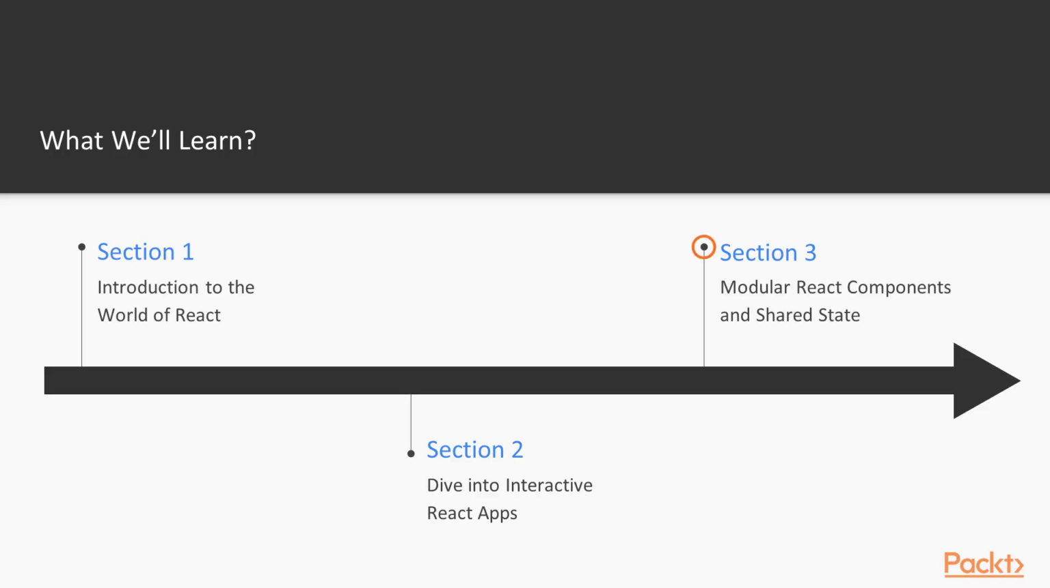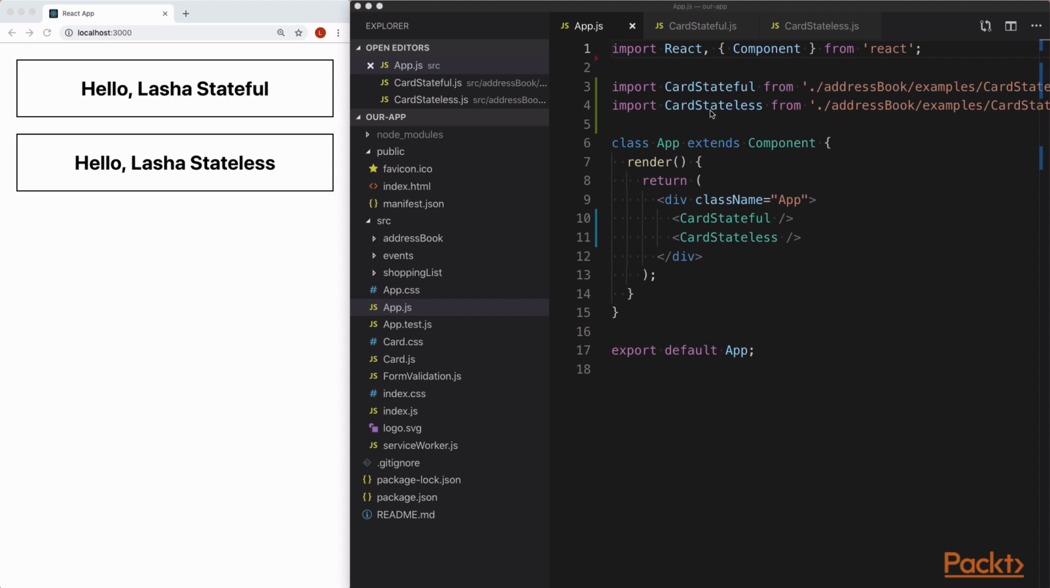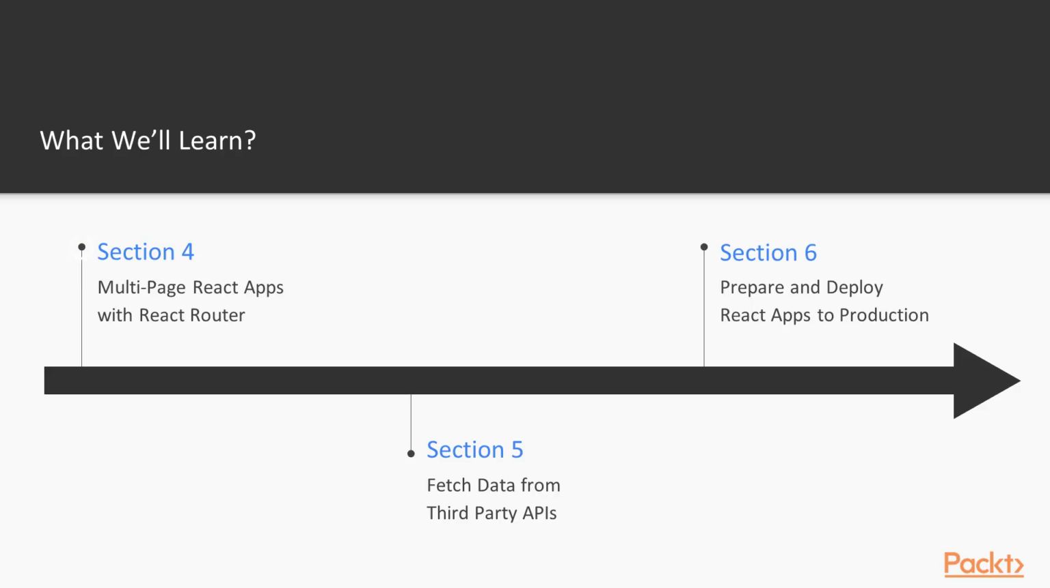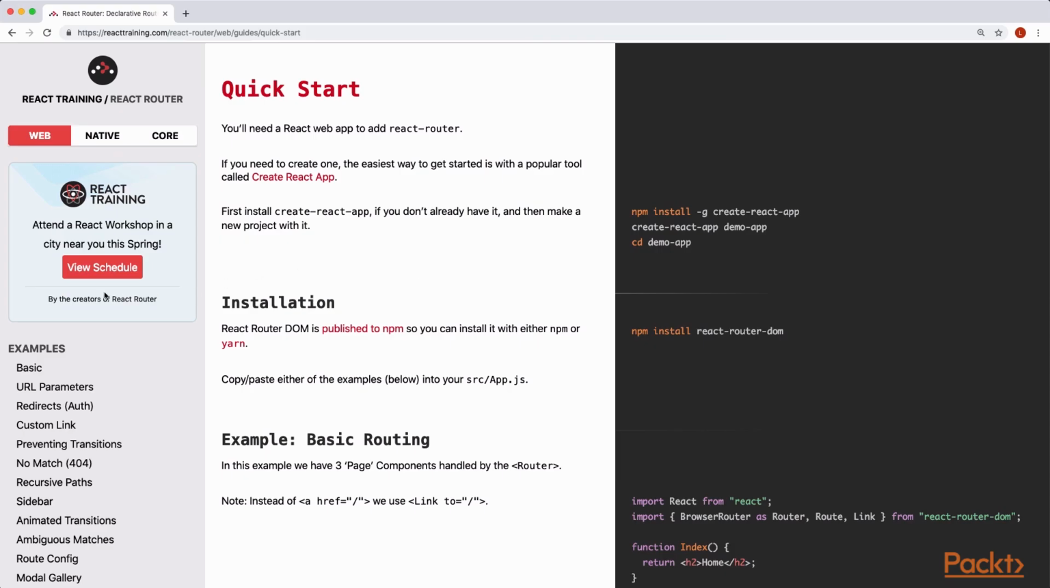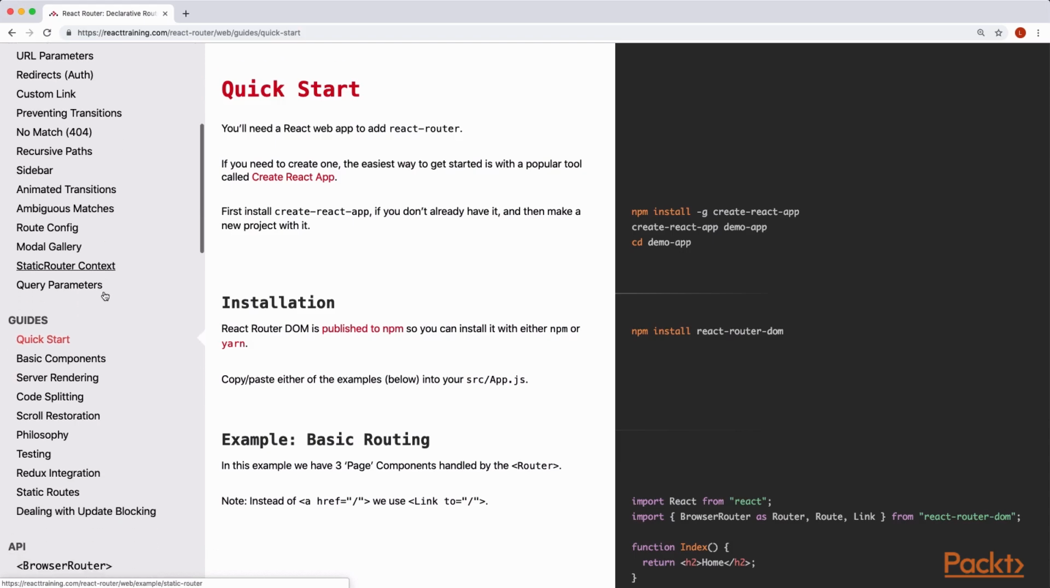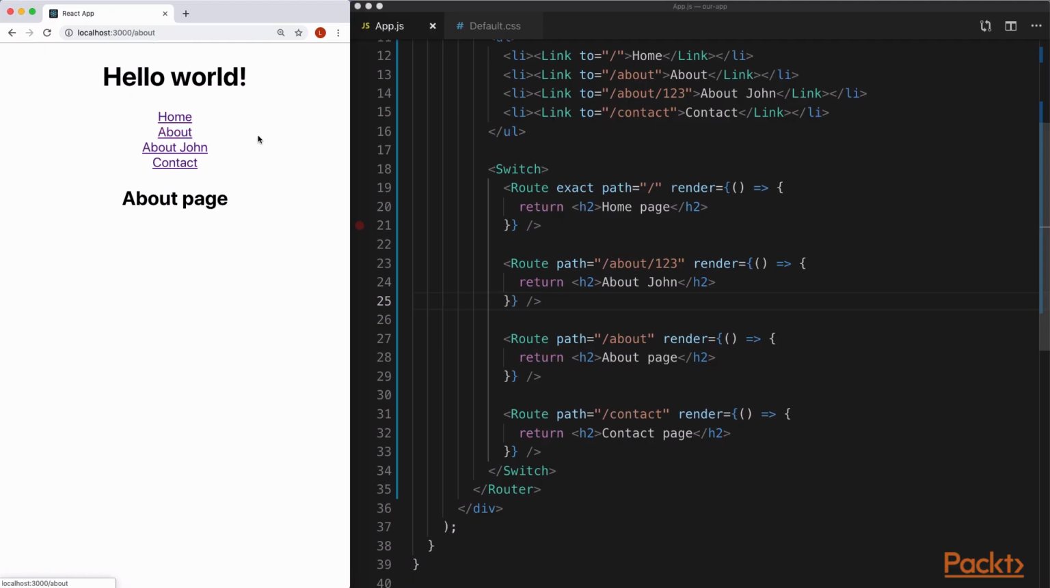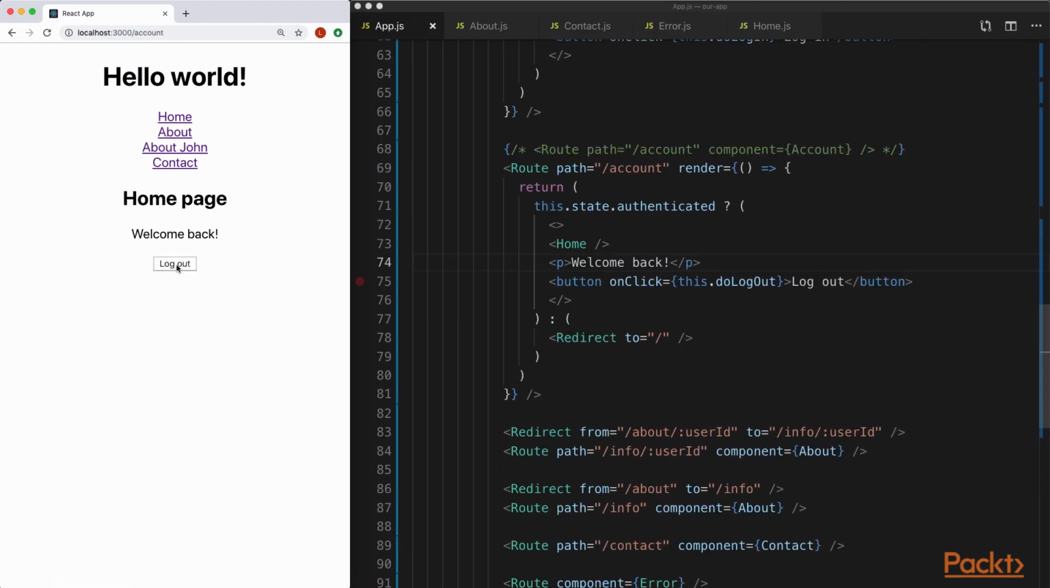In section 3, we're going to improve the architecture of our app by separating various sections into their own components in separate files, and we're also going to see how to share state and update the state between these components that we create. In section 4, we're going to take our componentized or modular approach to the next level by creating a multi-page React application. We will be defining URL structures for our app to display different pages with their own pieces of content.